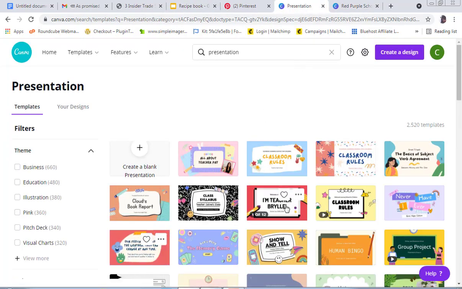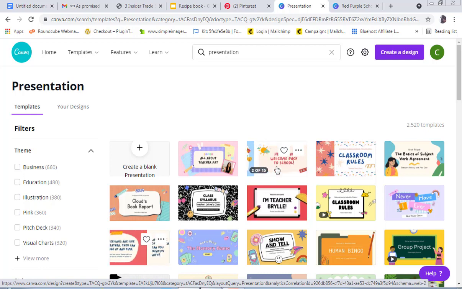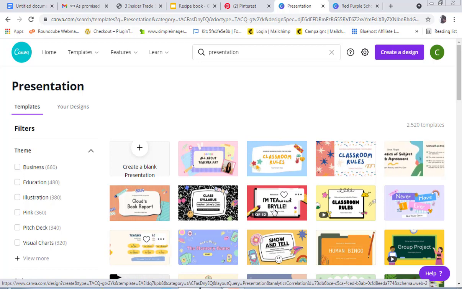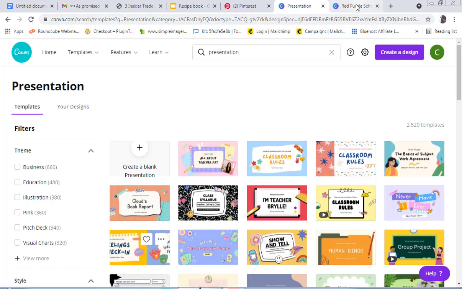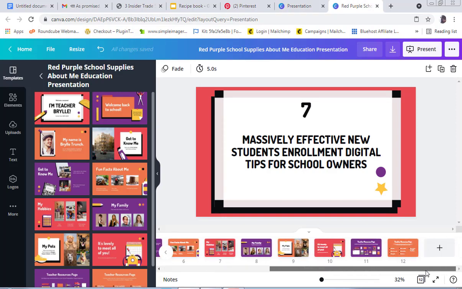When we chose this particular presentation style, you can see that we have here 12. So you can see we have 5 of 12, we have 6 of 12. That means it has 12 slides. This one has 15 slides, this one has 12 slides, this one has 19 slides. So the one we chose has 12 slides, and that is what we have here. You can see slide 1, slide 2, slide 3, down to slide 12.